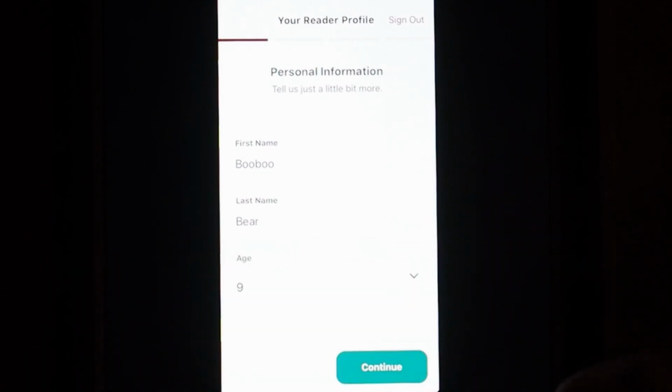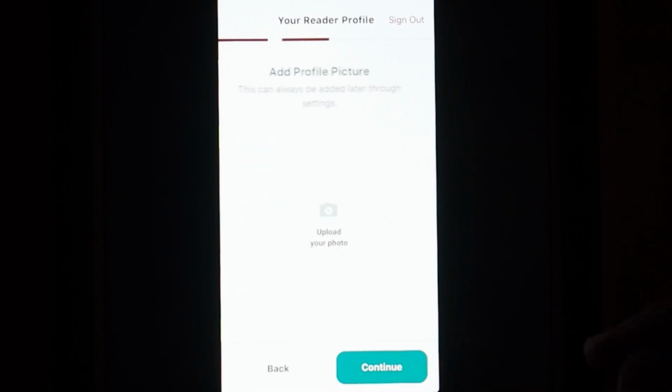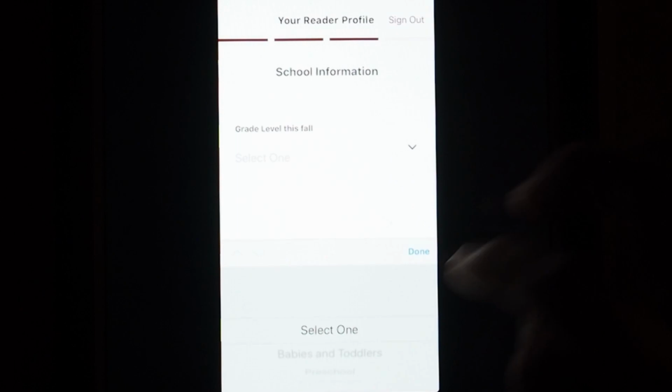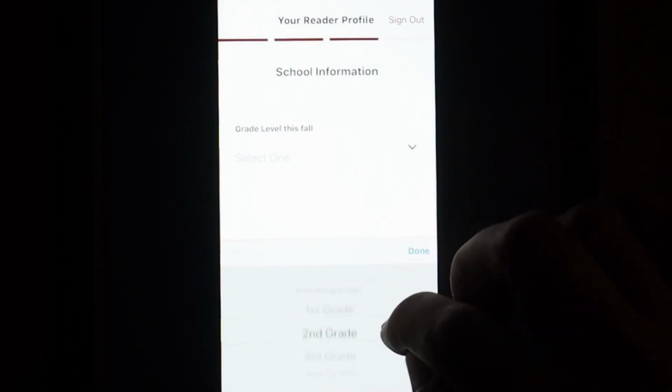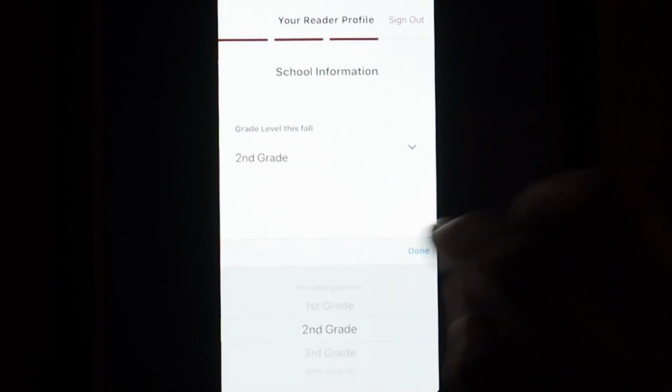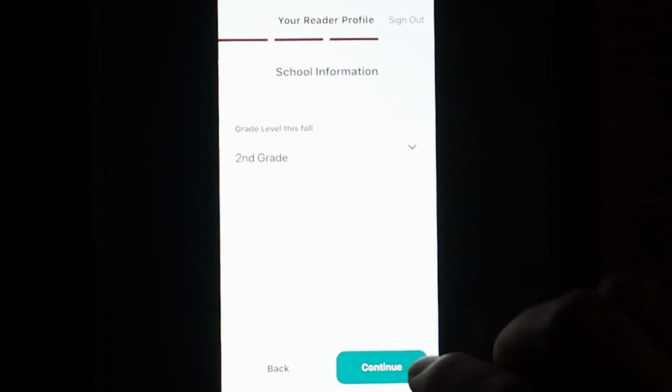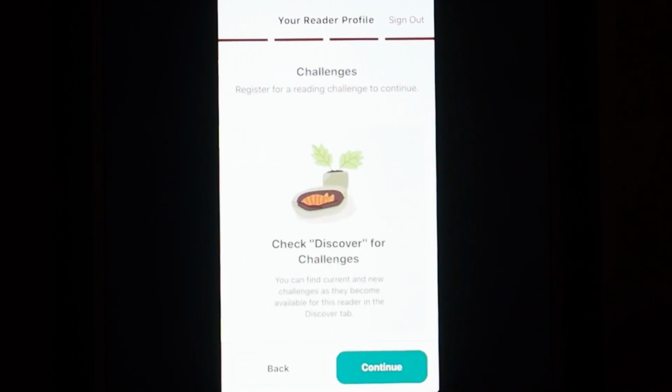Just kind of randomly pick some stuff here and continue. Not going to bother with the photo again. And I don't know how old Boo Boo was in the cartoons, but we'll say maybe he was in 2nd grade. And continue. Okay, and again, it's telling us about how we can look for reading challenges now that we have our account set up. So I'm going to tap on Continue again.